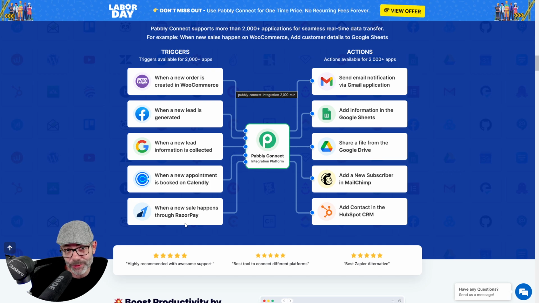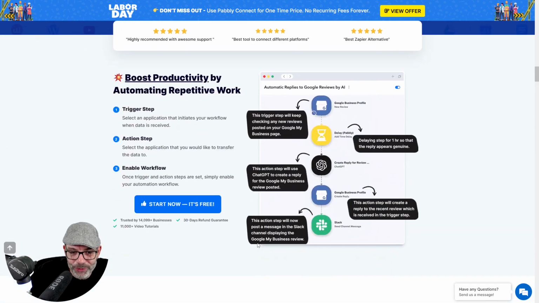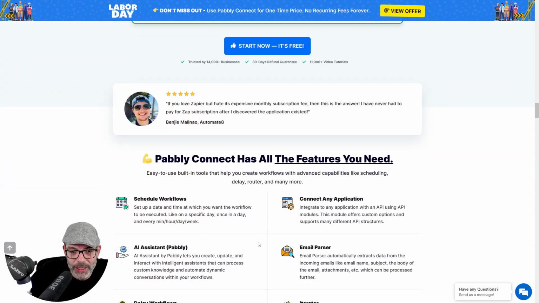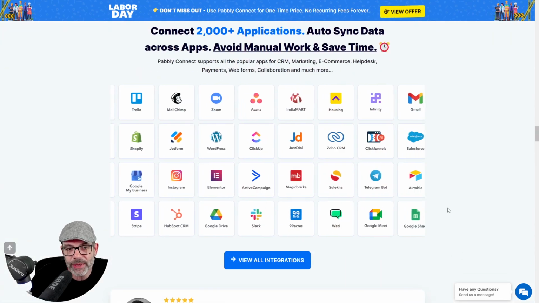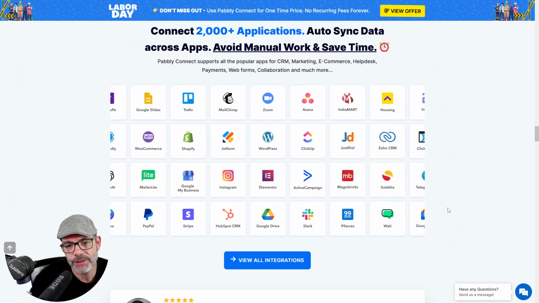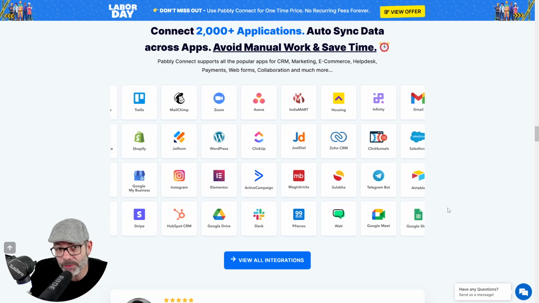There's all manner of different triggers. I'm not even going to go into them all. In fact, if I scroll down a bit, you'll get to see all of the various platforms that integrate with Pabbly Connect, and this is just some of them.